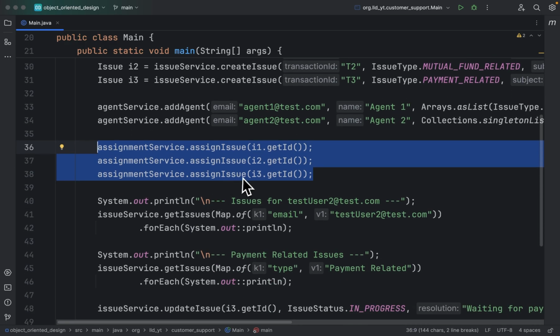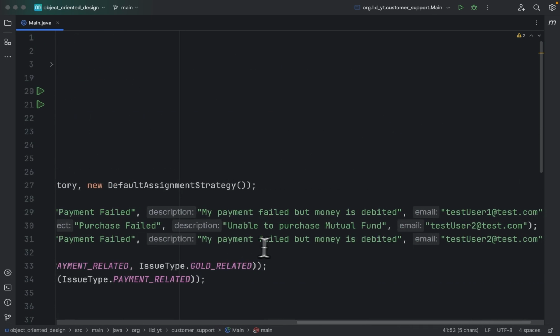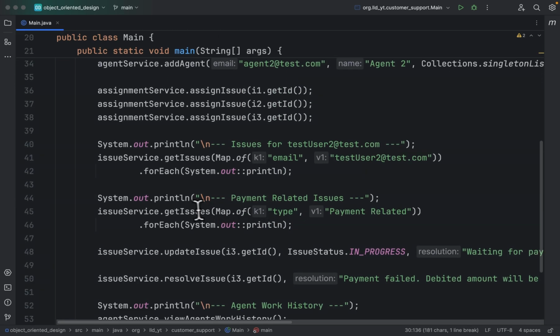right? Now after this, I am calling this getIssue function, and the filter over here is the email. It means that I want to get the list of issues created by user 2. So if you see, issue number 2 and issue number 3 are the issues created by user 2, right? Then I have again called this getIssue function, but this time instead of searching by the email, I'm trying to search by the issue type. So what this will give me is the list of issues which are payment related.